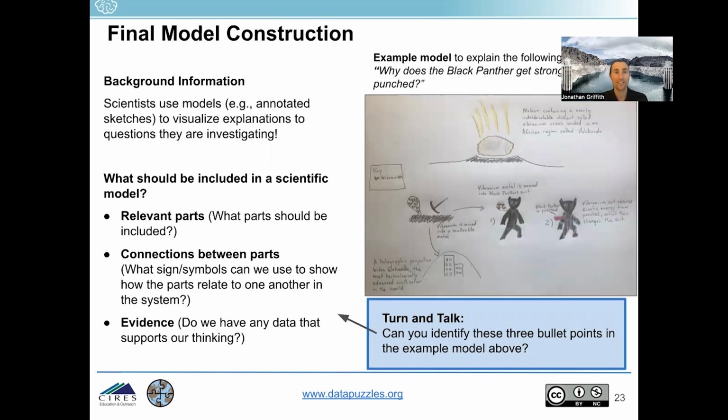And so scientists use models, which can include an annotated sketch, which is what we'll have students construct in this resource, to visualize explanations for questions that they're investigating. And so in a model, we need to include the relevant parts or the relevant concepts. We need to be able to connect those parts with different symbols so that we can show how those parts relate to one another in the system. And then if we have evidence, any data that supports our thinking can go in there as well.